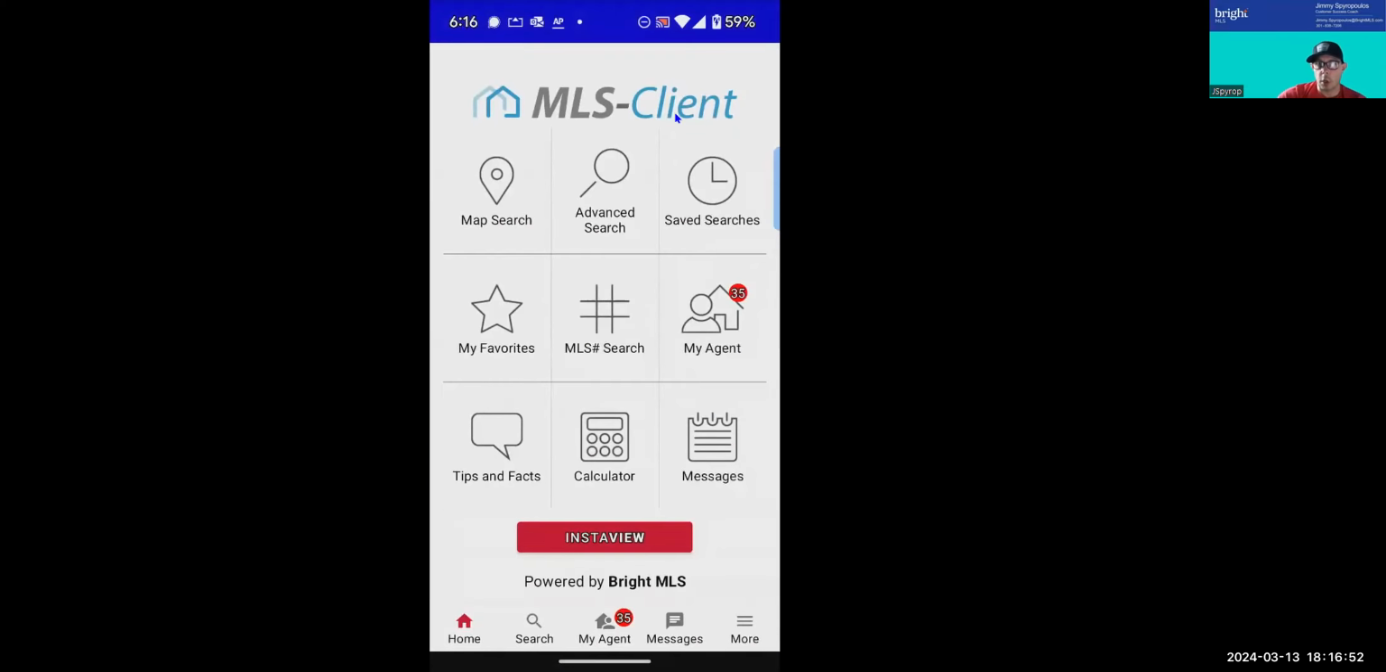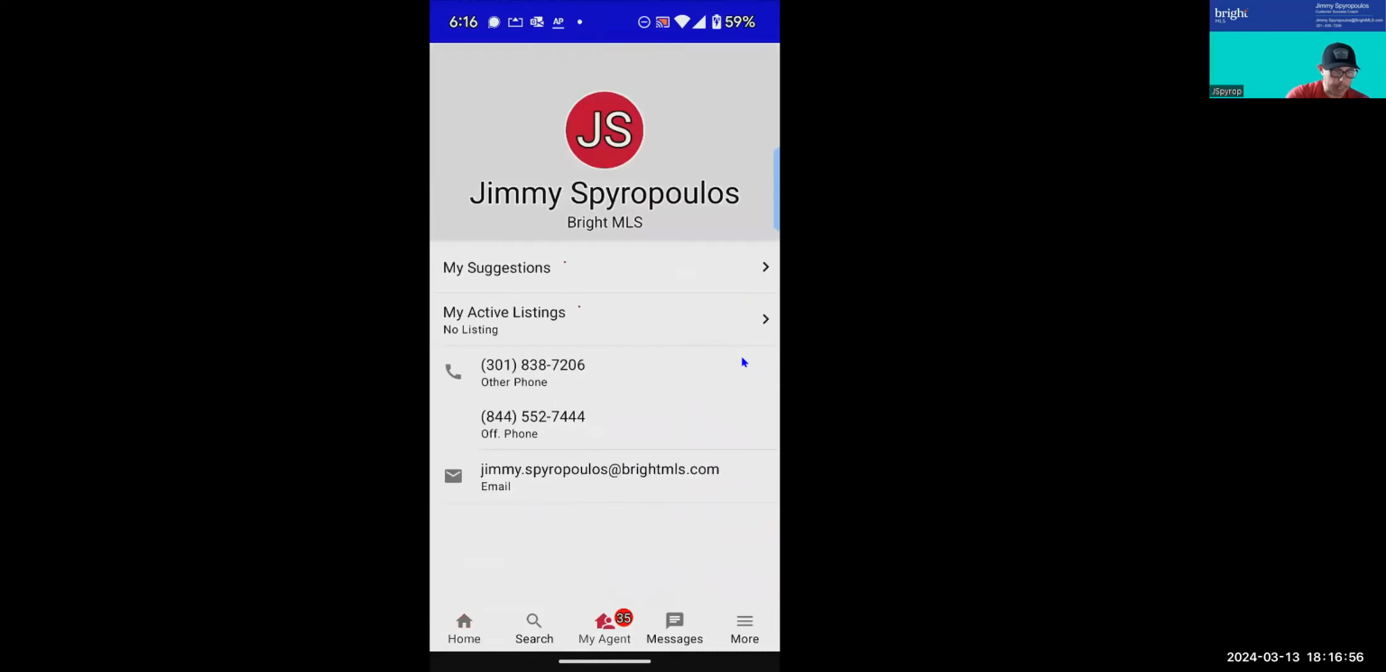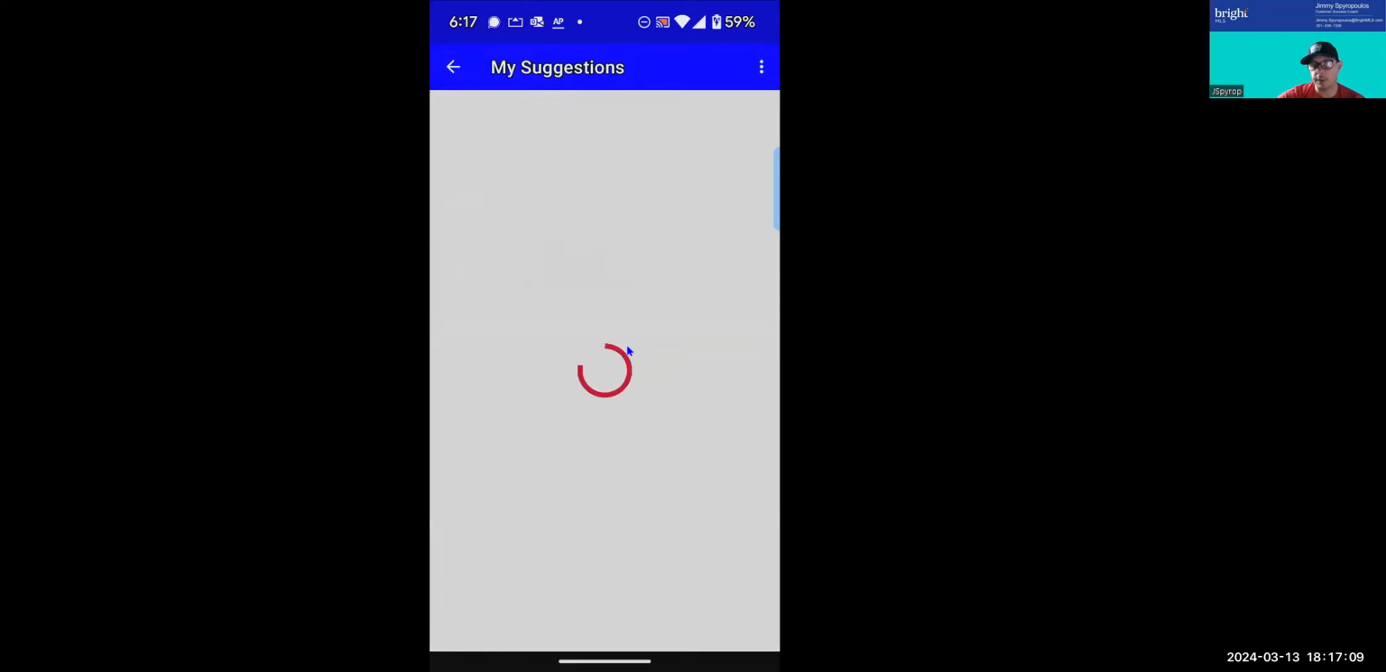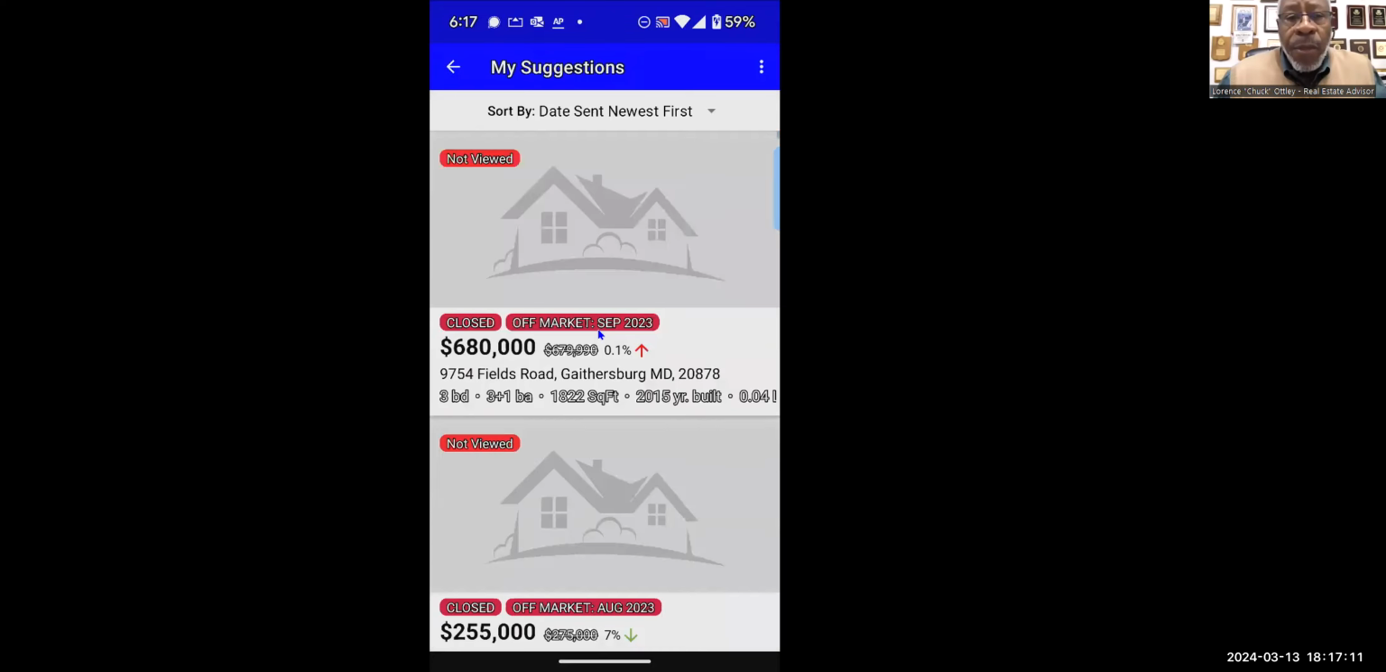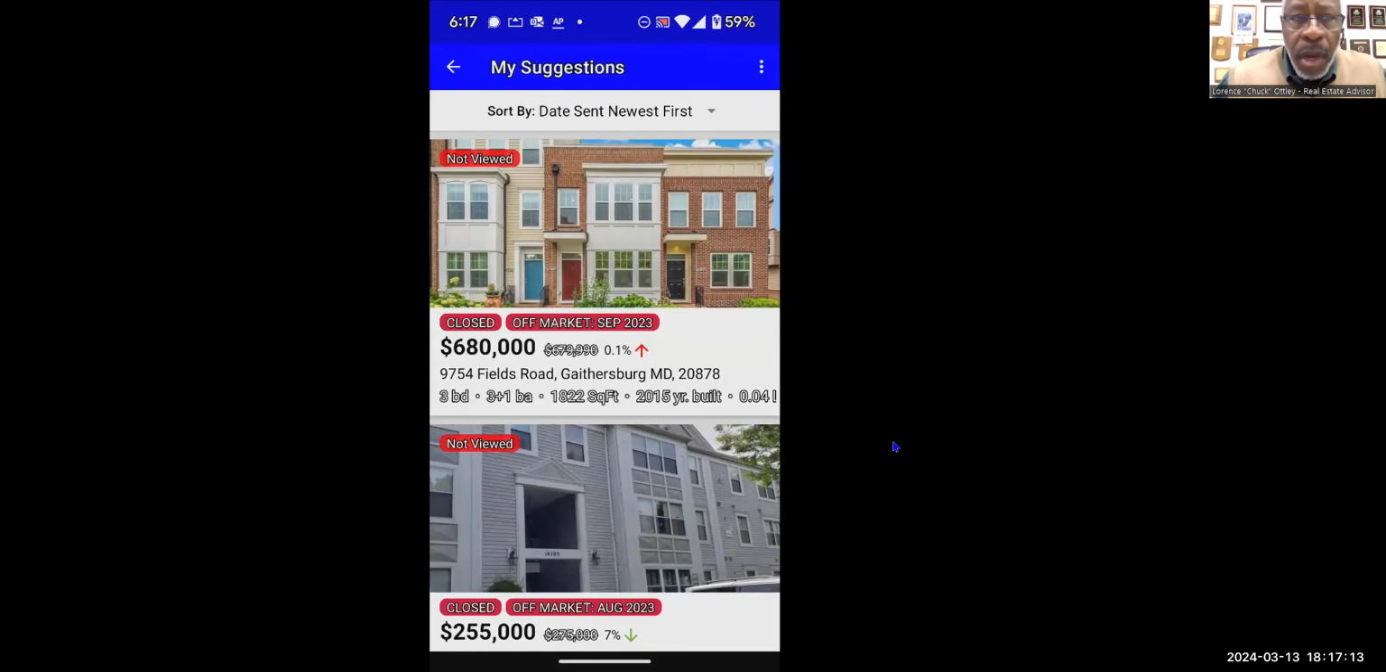It'll have your logo up top here, your branded colors. When they click on My Agent, your information is going to pop up here. If you've ever set them up on an auto email, those listings will show up in My Suggestions. You mean like if we set them up in the auto email through the Bright? Yep. So it'll tie back, so any new listings that come in from that auto email, they'll be able to view from the app, right?